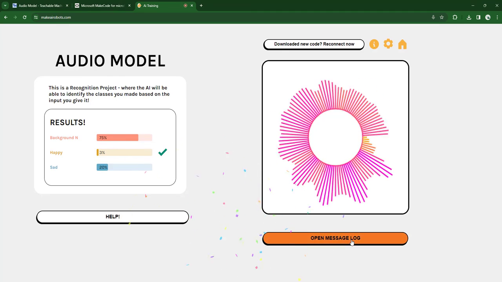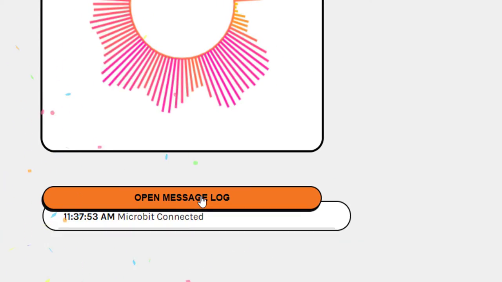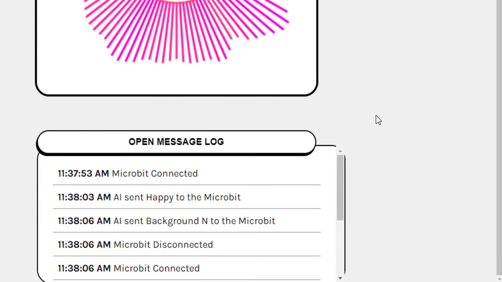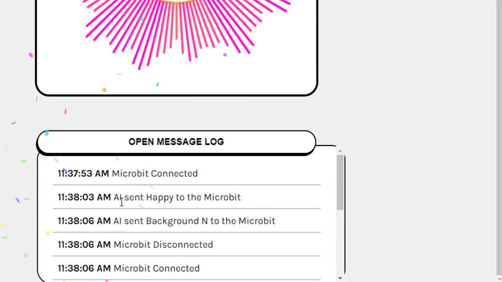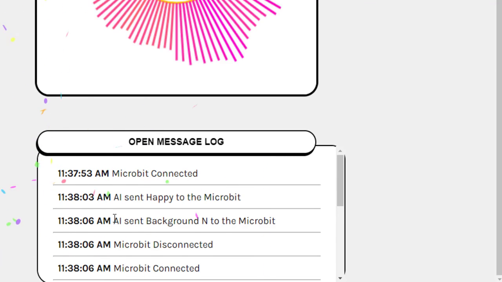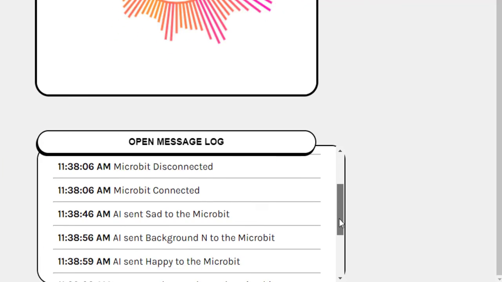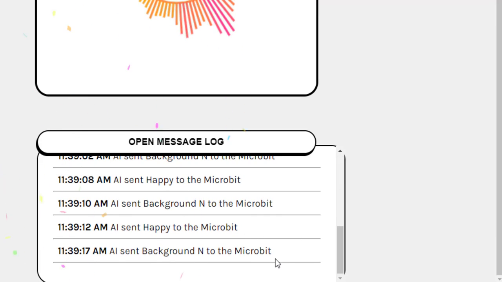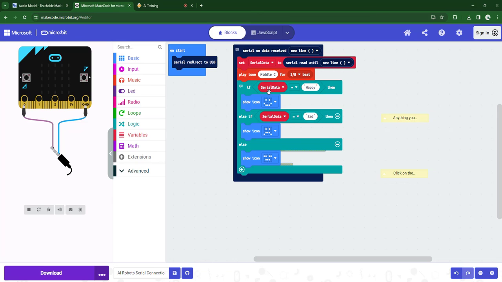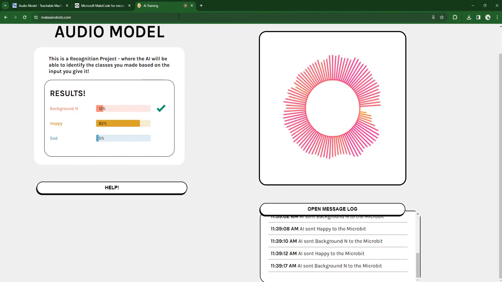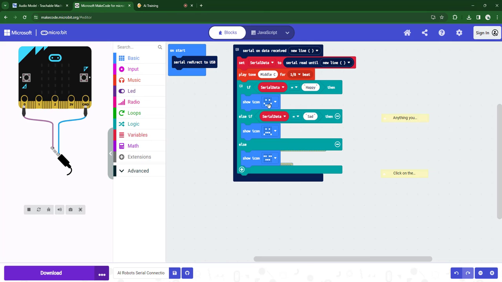Now, I want to look at this message log. It will tell me what messages are being sent to the microbit. I can see it connected to the microbit, and it sent the message happy, or it sent the message background noise. So I can see the messages being sent to my code. So if you look at your code, it sent happy, which means this value serial data is reading these values. When it sends happy, I should see a happy face.